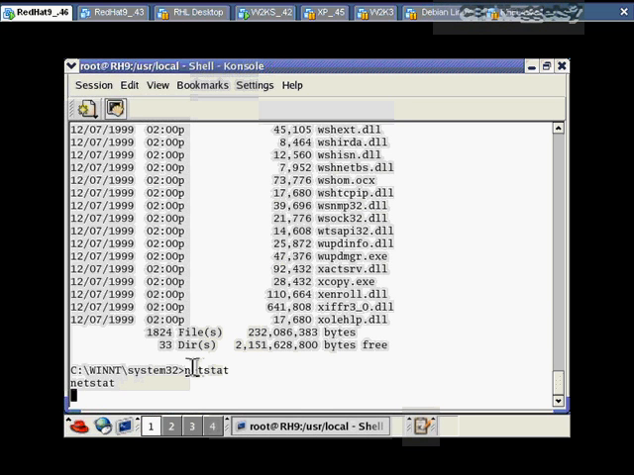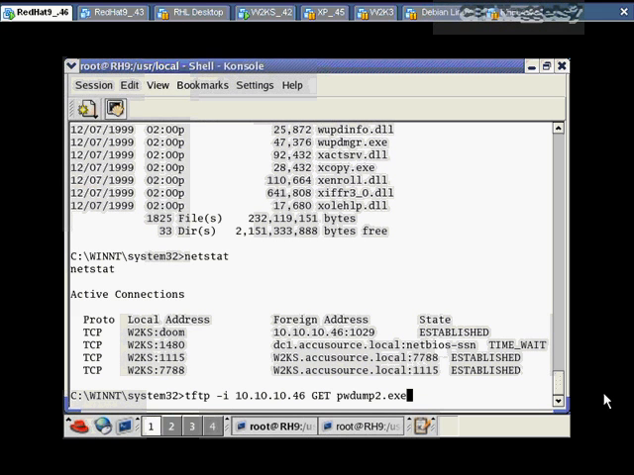Now the next thing I'm about to do here is use the Trivial File Transfer Protocol, and I'm going to identify this IP address, 10.10.10.46, which is the local computer that we're looking at here. That's my Linux box. And I'm going to get pwdump2.exe. Now what do you think I'm going to do here? Of course, I'm going to try to get a dump of the entire passwords database out of the SAM on that destination machine, and then I'm going to be able to crack them.